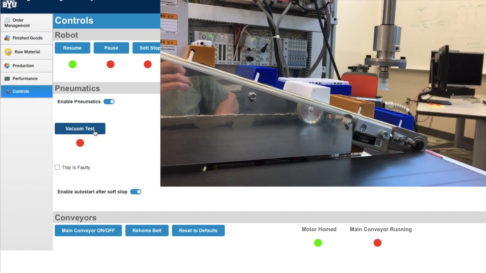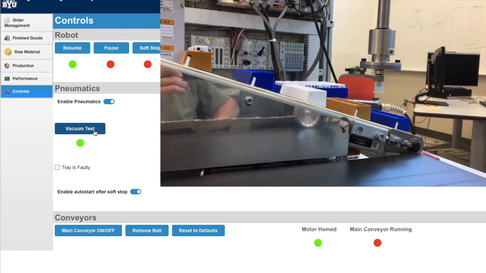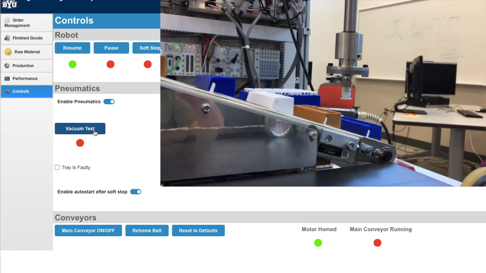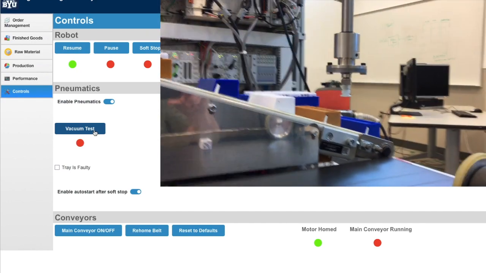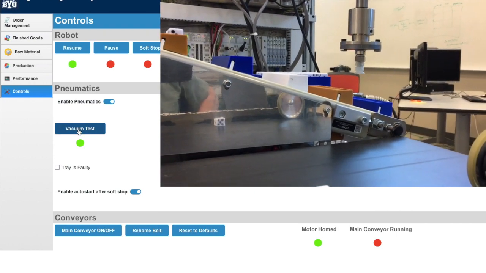We can also test the vacuum section on the robot. When the button is clicked, the status light changes to green, indicating the air is active. We will demonstrate the suction is working with the dice.